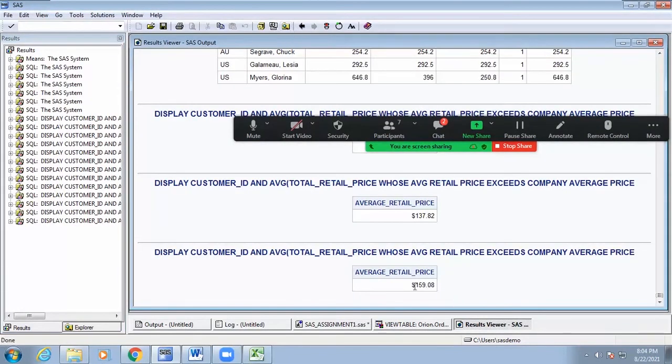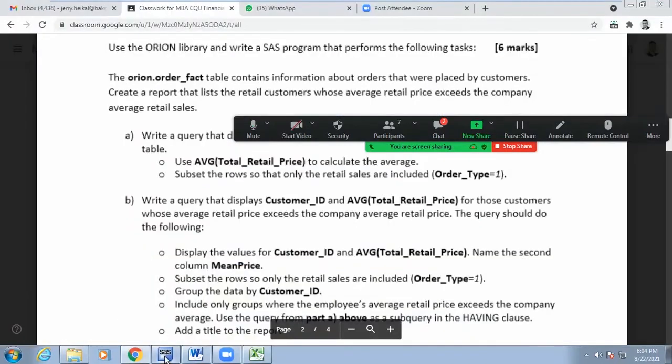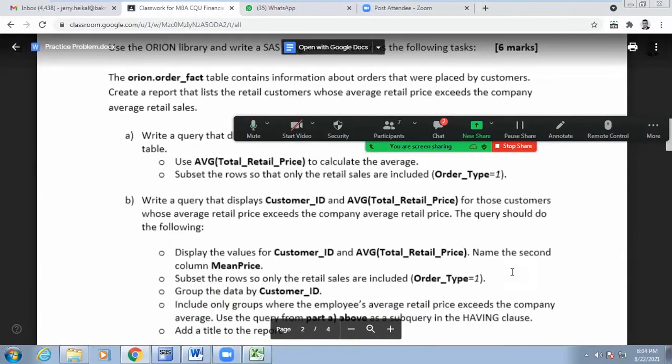So 1 and 2, 159, because we can use OR for that. So far so good? Okay, cool. Any other questions? Ella, Ashwin, Rahmat? So far so good? Okay. So, question number 2.